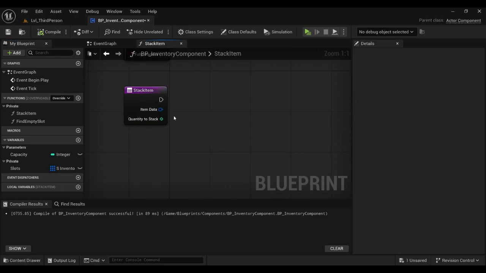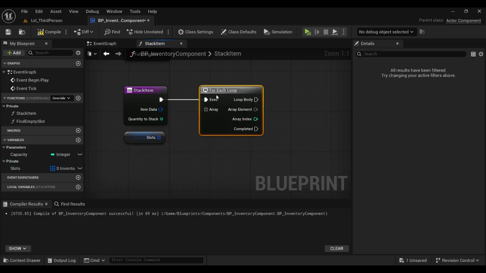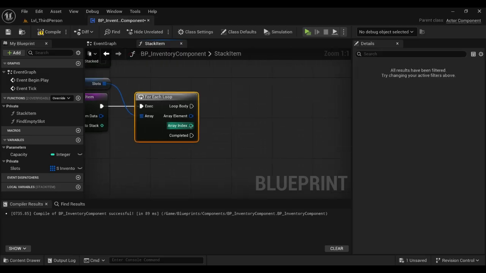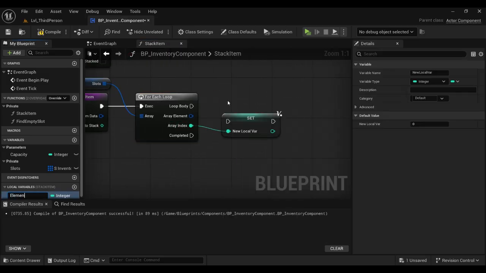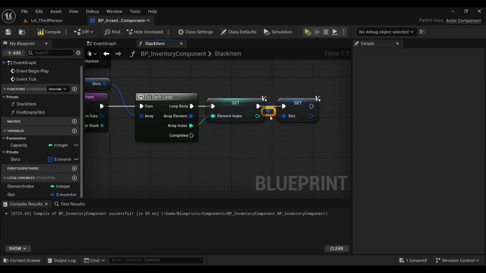Okay, and first we need to get the slots we already have, the inventory slots, and we do a for loop. Okay, and let's promote this array index to a local variable called element index. And let's promote this also a variable. Let's call it slot.